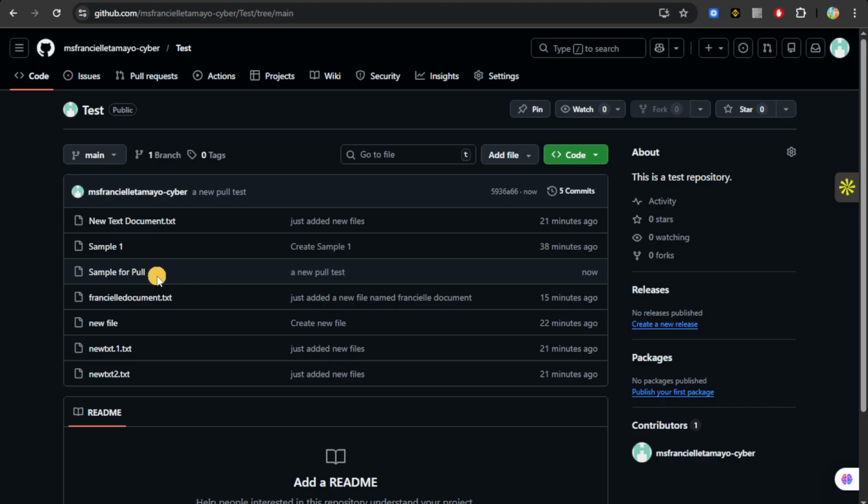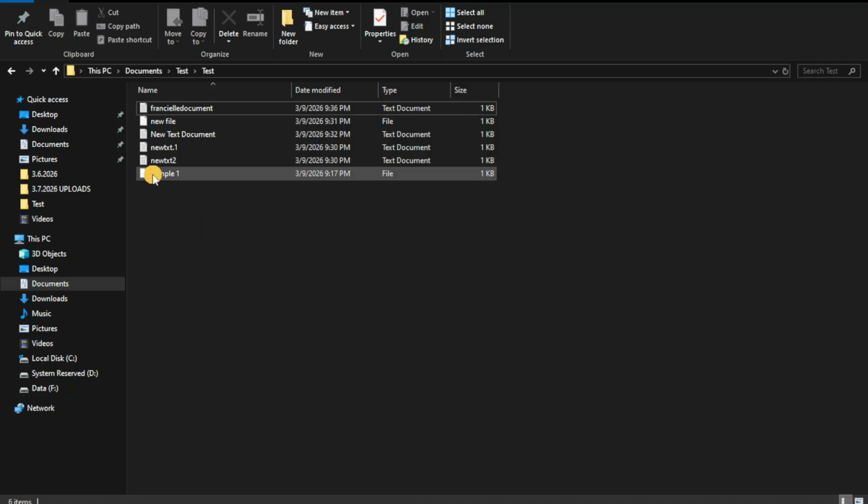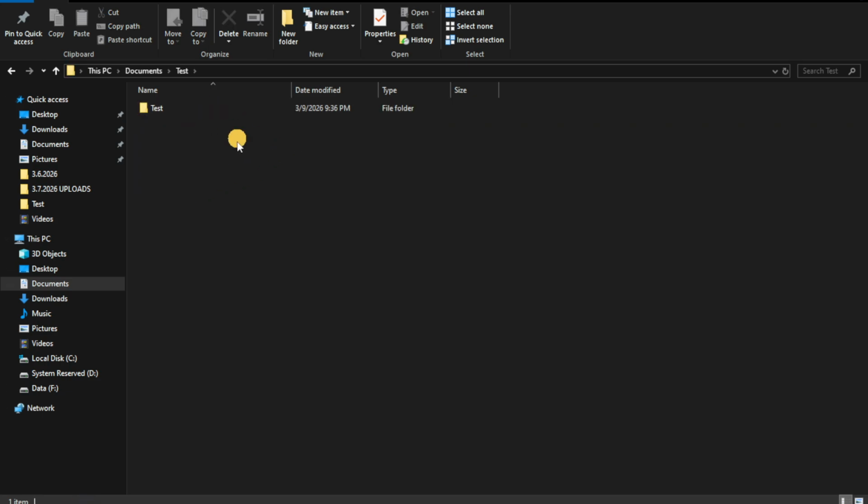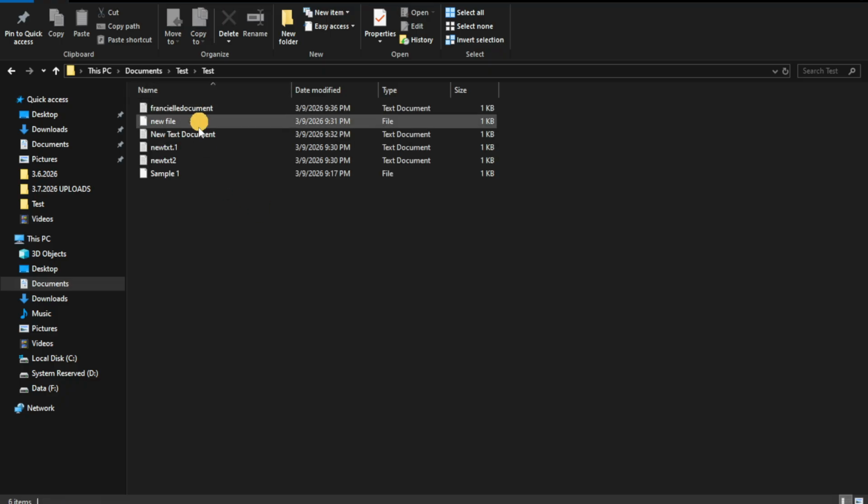Now, this one isn't added in our local folder, which is the reason why we need to pull it. So what we're going to do is we're going to locate the local folder or like the clone from our desktop. Like I have here my test folder, which is the same repository that I have cloned. Now I'm going to head on test to open it. And then from there, as you can see, that sample for pull isn't added in here.